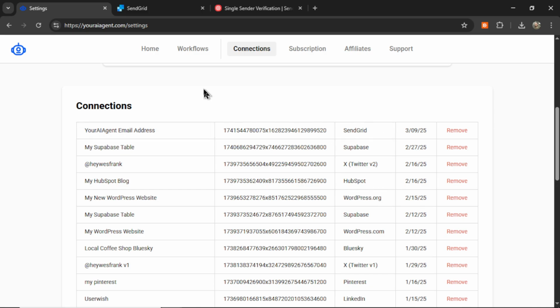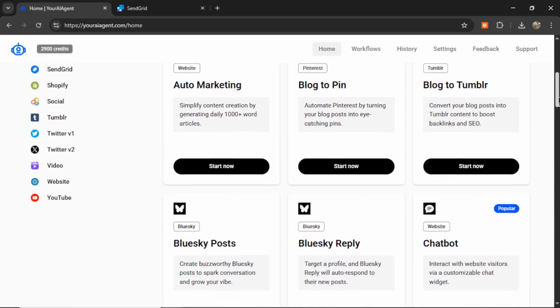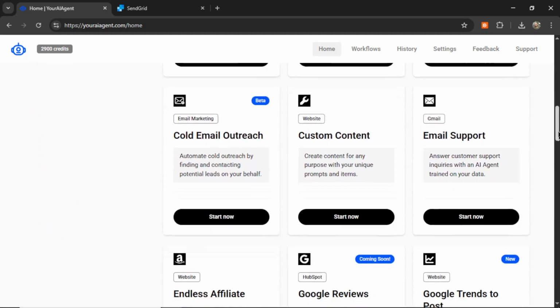Okay, now for the fun stuff. Let's go to the home page. On the home page is where you'll see all of the current agents that we offer. And these are all automations that can be used for your business. And they all try to handle a different aspect of your business. And now we have the cold email outreach sales AI agent.